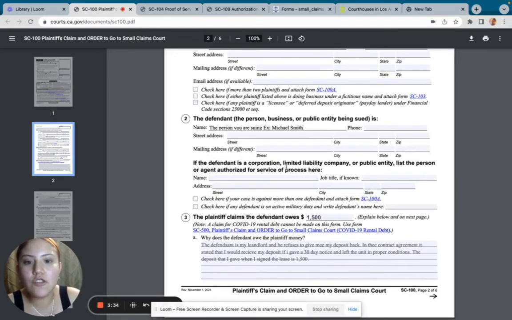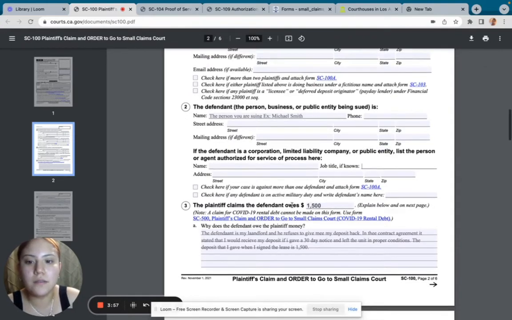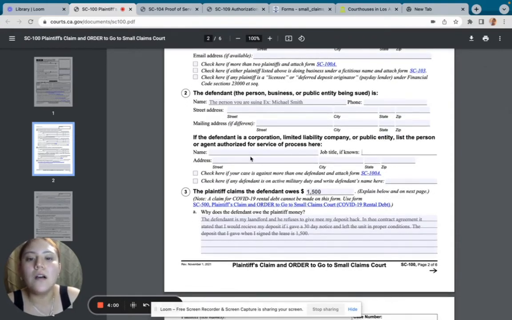And then it says, if the defendant is a corporation, limited liability, or public entity, list the person or agent authorized for service. So let's say Smith has an LLC. You're going to put his information here. You're going to put Michael Smith, as the owner of Smith LLC, and then the address. And you could, by the way, find all this LLC information on the web by looking up LLC finds. It's going to be on a government website. I could include that in the description.